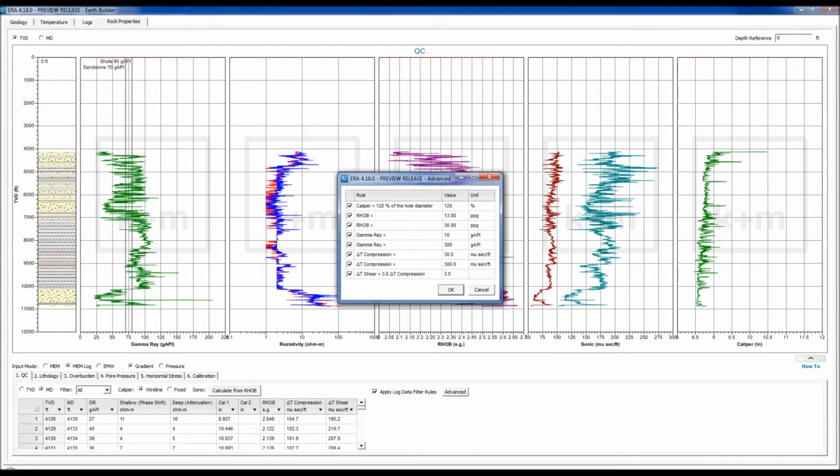It just goes through each one of the channels and says, okay, what do you consider to be absurd values? I know if my hole is washed out to more than 20% of the hole size, that's probably not going to give me good density readings. It's probably not going to give me good sonic readings, even though most of those logs are compensated for borehole dimensions. There is a limit to how effective the compensation routines can be. So by default, we say 20%.